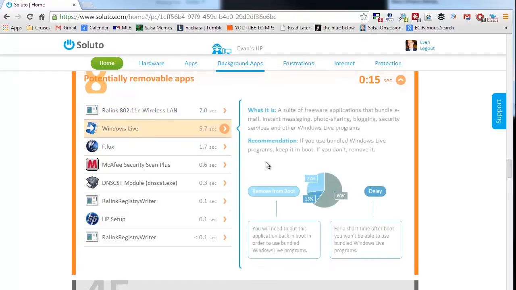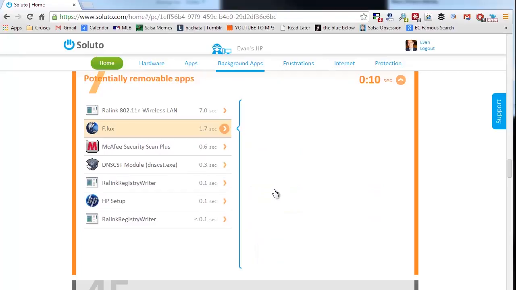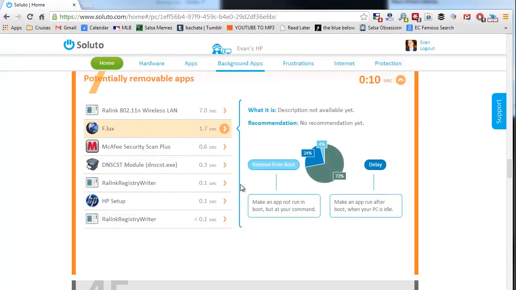Windows Live, a suite of free applications that bundle email, instant messaging, photo sharing, blogging, security devices, and other Windows Live programs. So recommendation: if you use bundled Windows Live programs, keep it in boot; if you don't, remove it. So I don't use Windows Live, so I can remove it from boot and save myself 5.7 seconds. There you go. So it tells you for each one. I'm going to go through these other ones, but it doesn't take a lot of time for these, so it's not a huge deal for me right now.